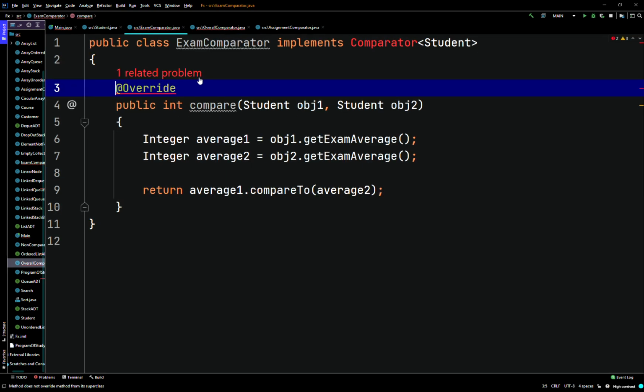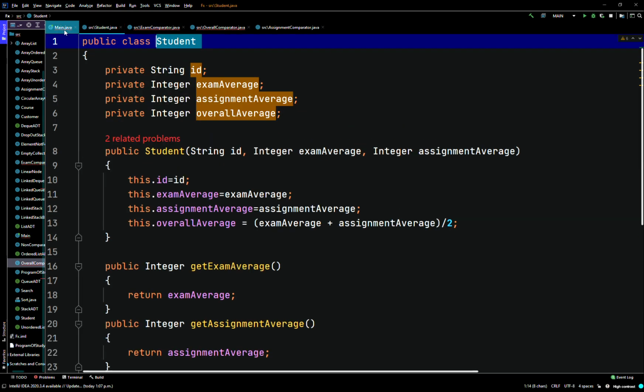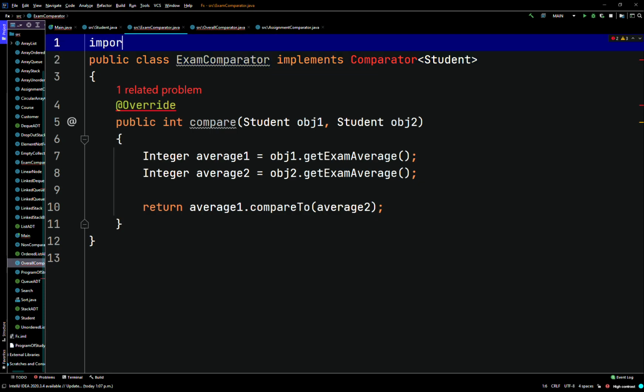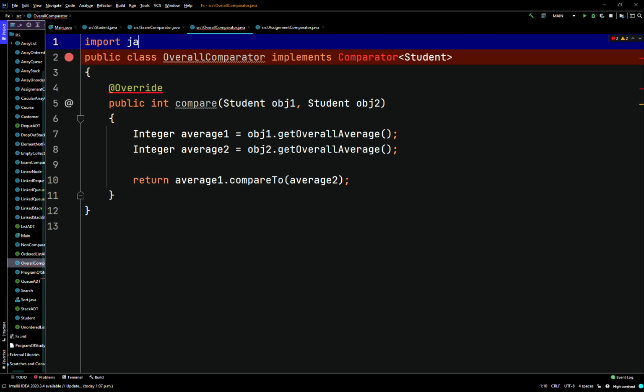What's happening with that? It doesn't like it. Compare. Did I call it compareTo? Unless it's just glitching out, it should work. Oh, we forgot to import. That's right. So import java.util.Comparator. It should be gone now. And here we'll implement the comparator as well. So import java.util.Comparator.